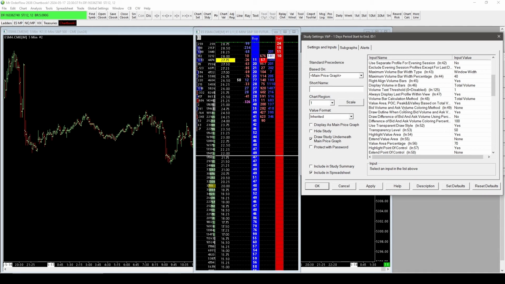So the highlight point of control, make sure and set that to yes. The extend point of control, again, is personal preference. I have a really obscure color, so it's easy for me to instantly know, and I've been looking at these charts for years, so it just makes sense to me.